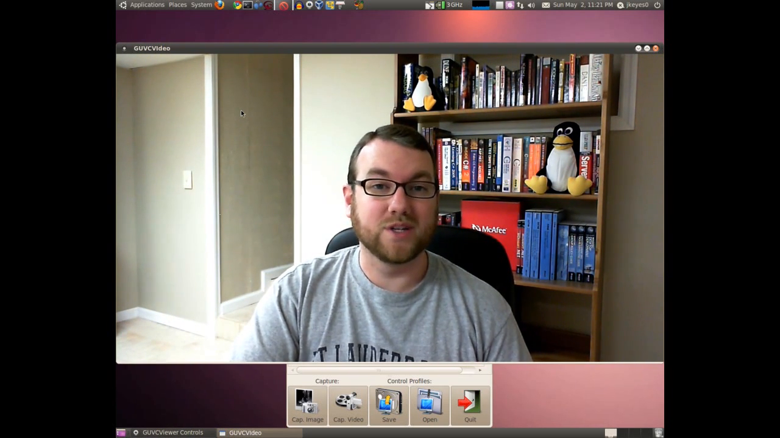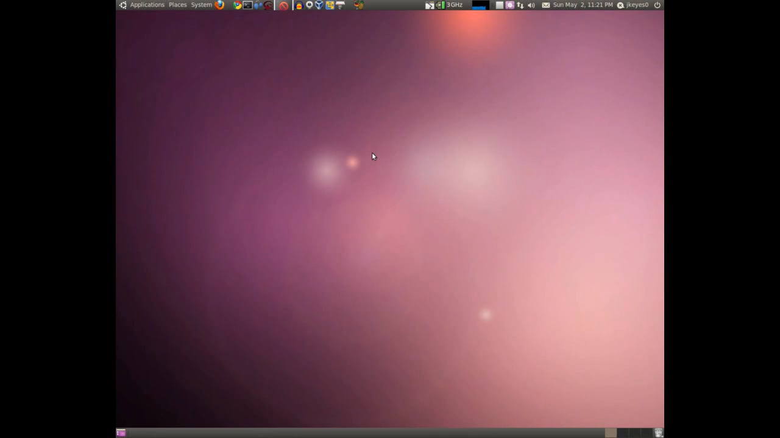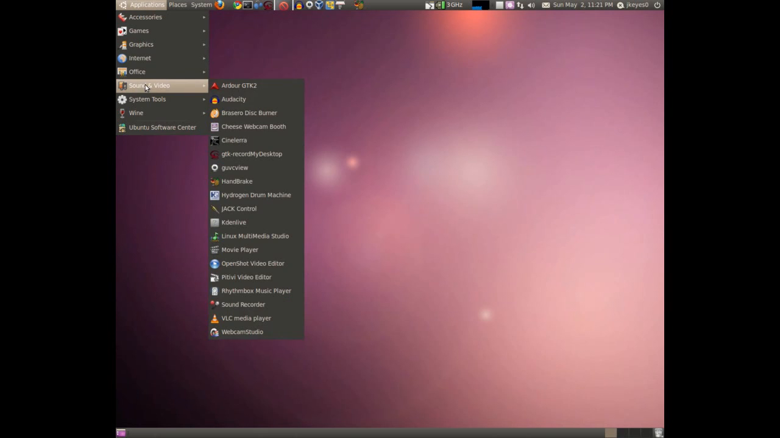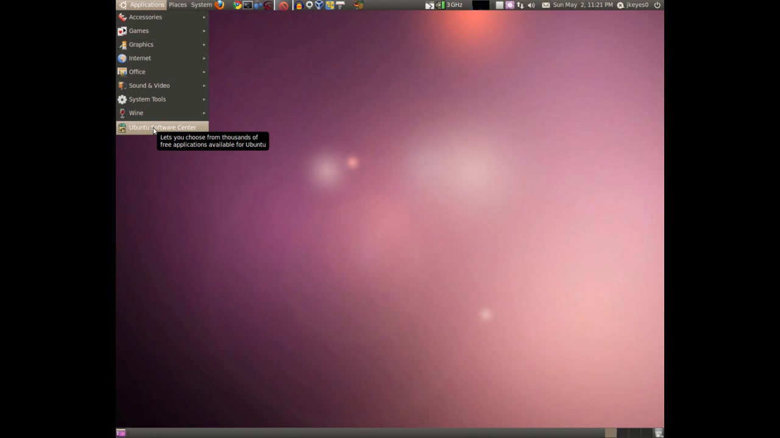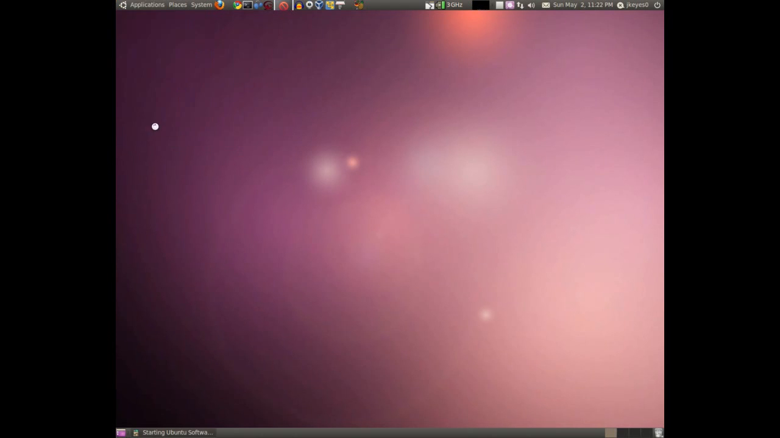So let's go ahead and go through the install of Kdenlive. As you'll see here, I'm on Ubuntu 10.04, and I've already gone ahead and removed Kdenlive. It disappeared from my bar here and from my sound and video. So if you go to your Applications menu in the upper left-hand corner and go to your Software Center, mind you, this is just one way to do it. It's the simplest way. Click on Software Center.